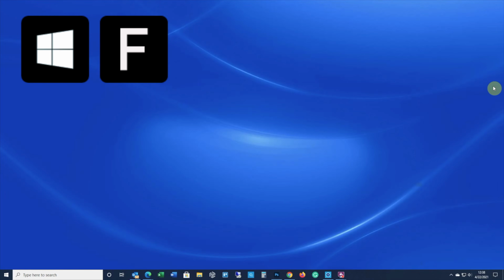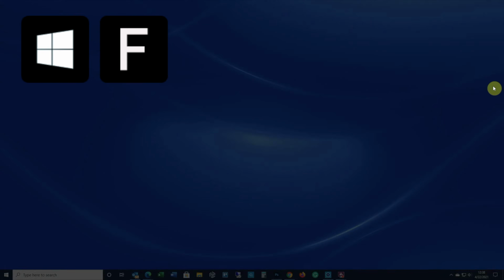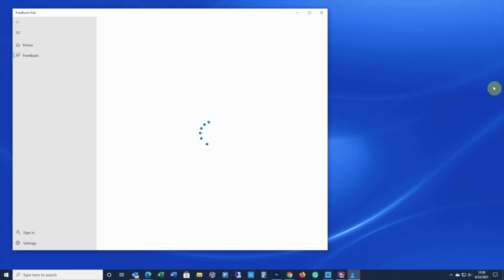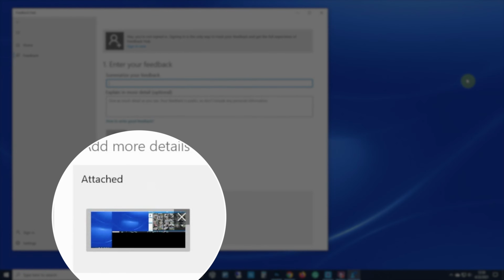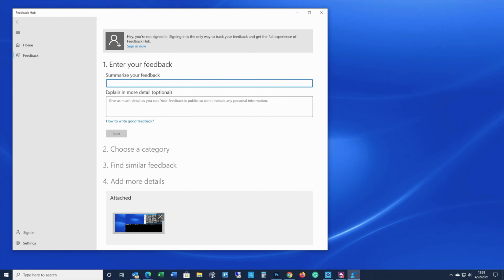The next letter is the letter F. If you hit the Windows key and the letter F, you're going to enter the feedback feature of Windows 10. Now be careful when you use this feature, because what it does is it takes a screenshot of whatever is on your display. If you have 2 or 3 displays, then it's going to take a screenshot of all those displays and bundle them into one picture. And that's what it's going to attach to the feedback. So be careful what you have on your screen, because if you have any sensitive information and you're not paying attention, then it's going to take a picture of that stuff.